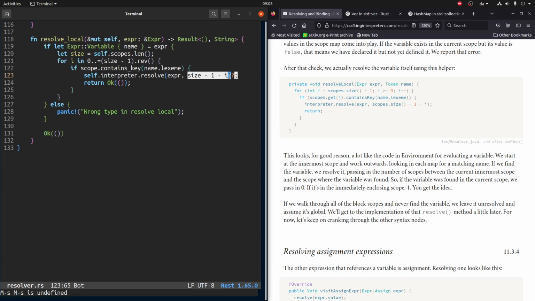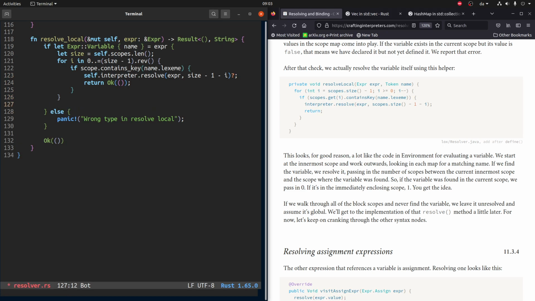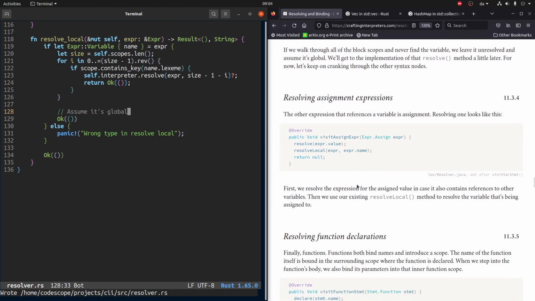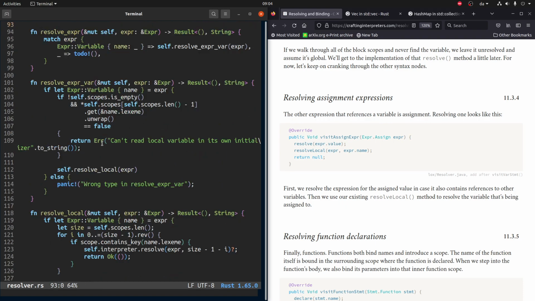So if it gets a value and it's 0, then you should evaluate this variable using the current scope. If it's 1, you should evaluate it using the previous one, and so on. Okay, so let's. Otherwise, you say it's okay, because you assume it's global. Okay, now let's see.